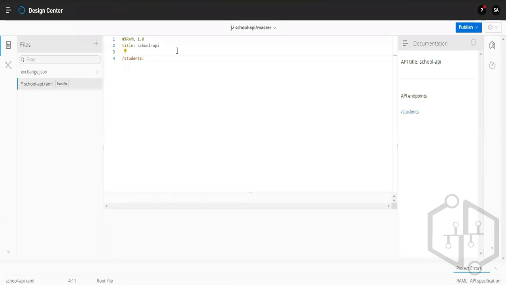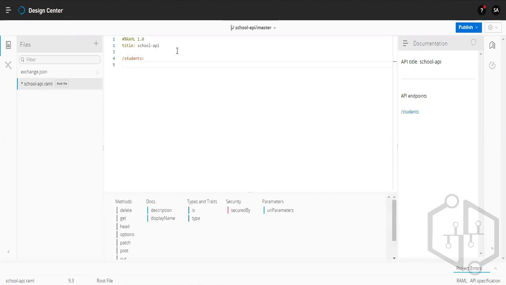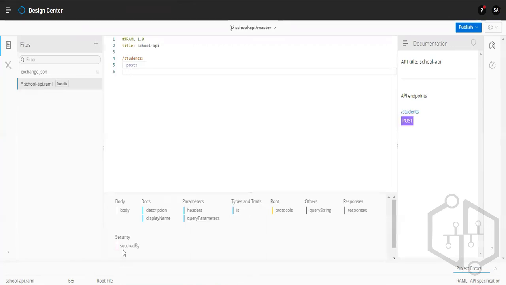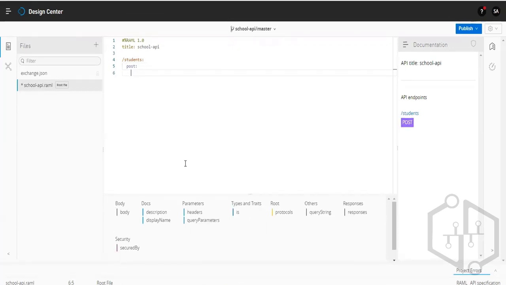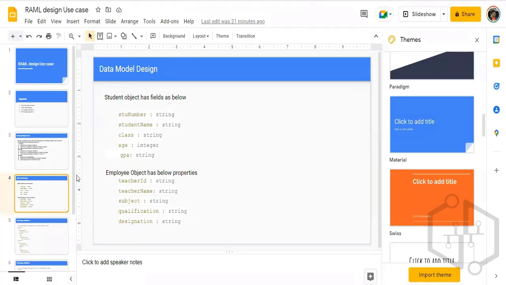The best practice is we need to define the resource in plural, not singular. We can define singular, but it's not the best practice. Always define it as a plural. Yes, students. So on students, if I want to create a new student, I use the method POST. This is the student type.